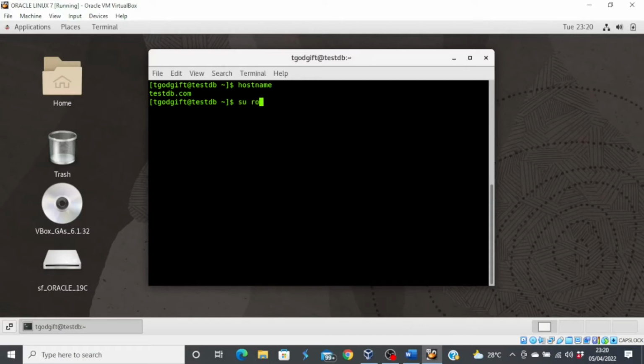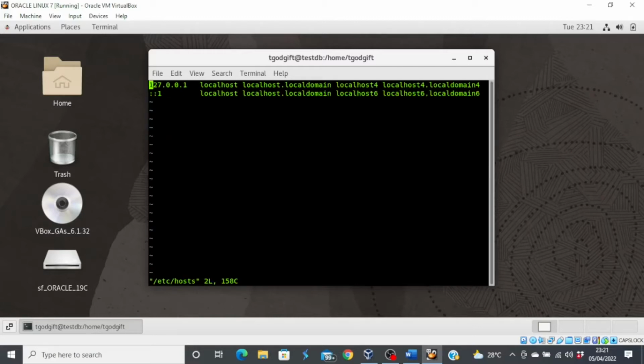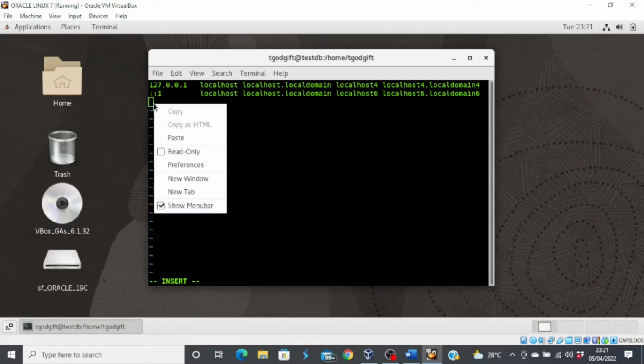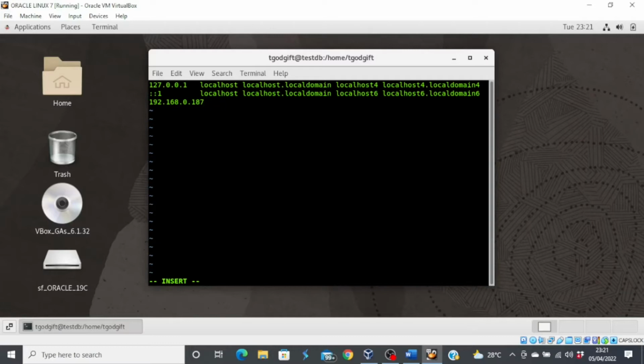Okay, so again, I'm going to switch user to the root user. And then I'll run this command, vi space /etc/hosts, and then enter. Now I'll type I to go to the insert mode, come down to this line, and then paste the IP address, and then press the tab key and type our host name testdb.com, and then press tab again and type the machine name testdb.